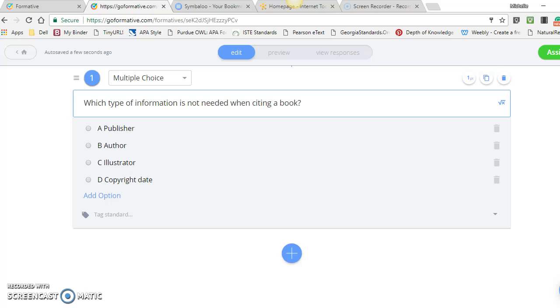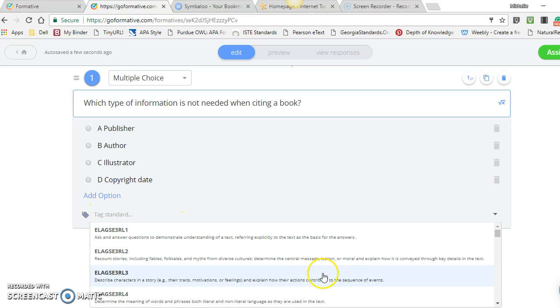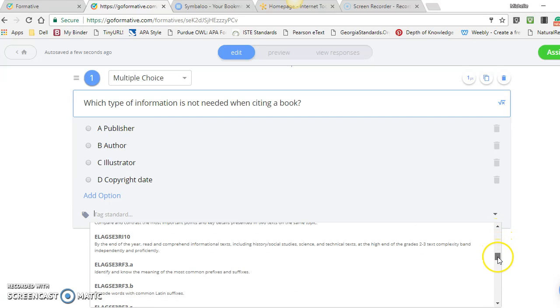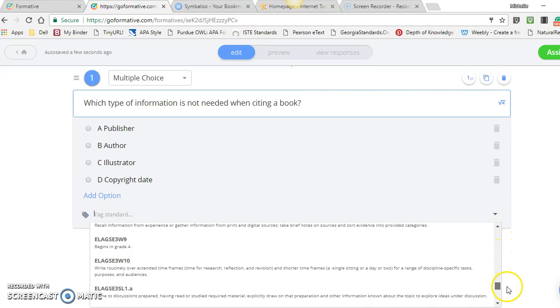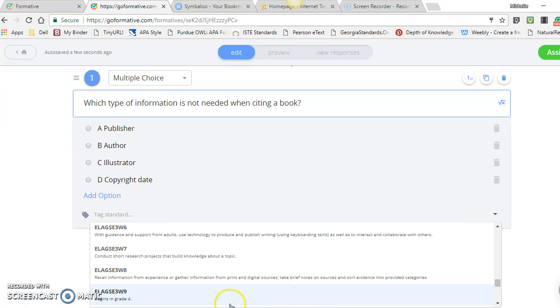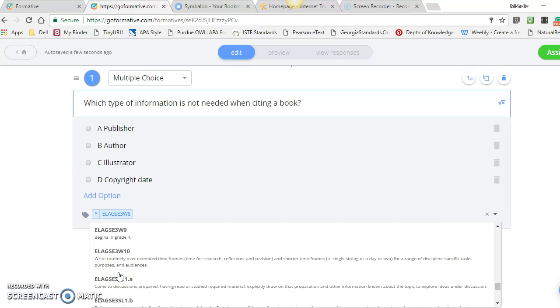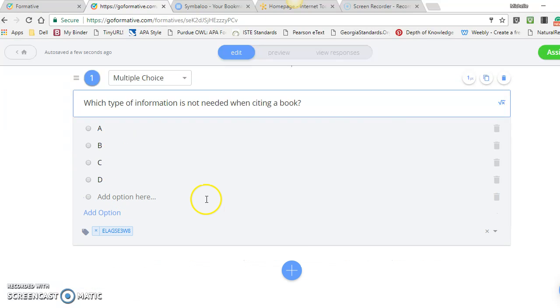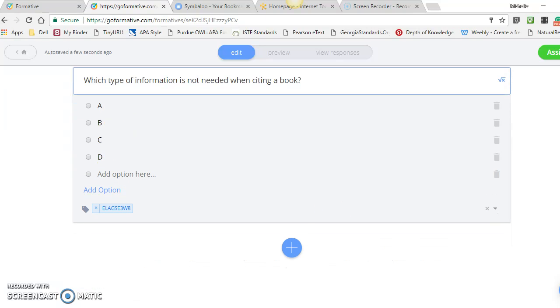Then you have the choice to add a standard. So I went in earlier and chose the Georgia standard, so it loaded those for me. This standard that I'm choosing is a writing standard, since we're learning about plagiarism and citing sources. So now that standard is put in there if you need it for reference.